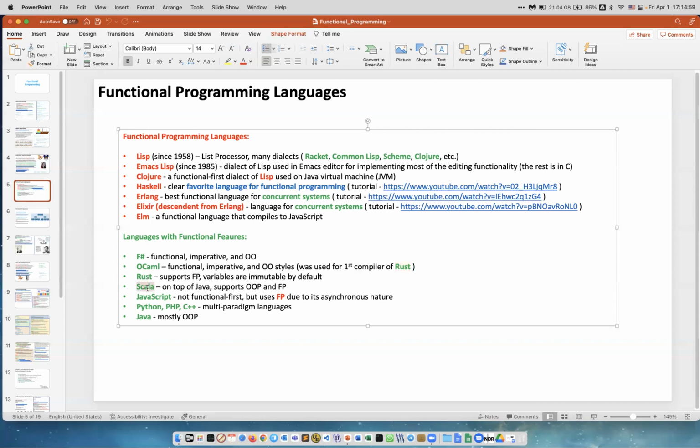Scala, which is based on Java. JavaScript definitely has functional features. Not functional first, but it uses them because of its asynchronous nature. With JavaScript, when you look at the code, sometimes it's difficult to understand when each function will be run. Will it be run when the page loads? Will it be run when something is happening on the page? Anyway, it's all function-driven and event-driven.